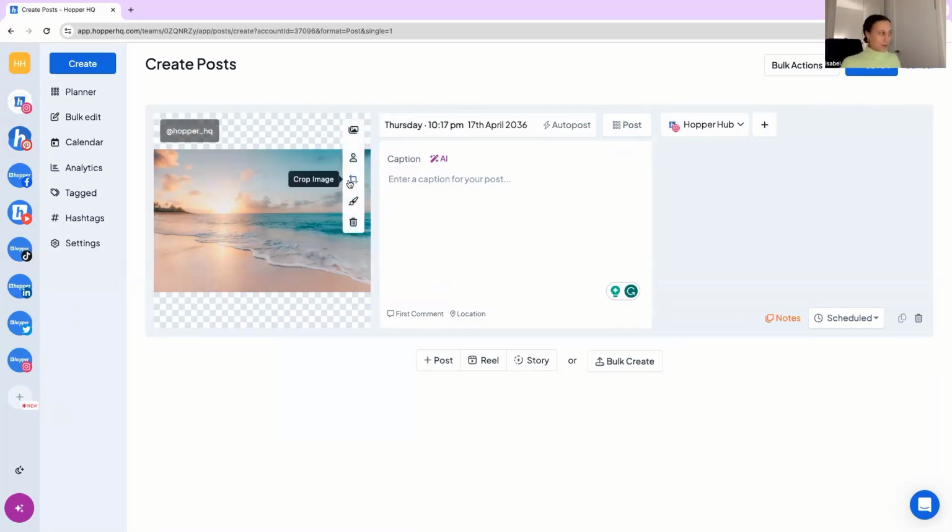Crop if the image isn't quite right. The image editor, especially if you're using Unsplash images, it might be quite nice to make them your own. You can use our image editor, which is amazing. I think one of our most understated features, and you can have that fun there, as well as delete the image or video if you so choose.